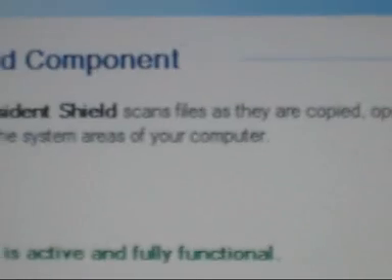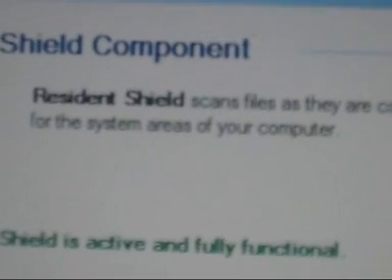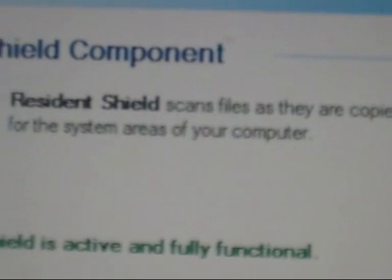Next is, I like this one, Resident Shield. It scans your downloads, and it also comes up even if AVG isn't scanning. Resident Shield and Link Scanner can be downloaded separately at AVG.com, their website. Update Manager is just for automatic updates, like Windows.